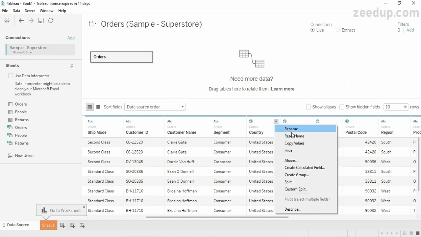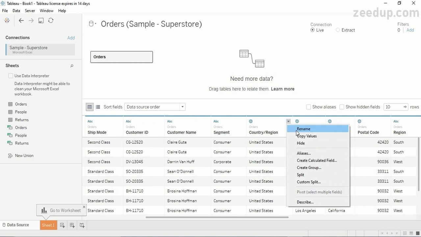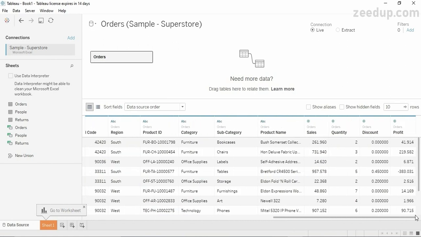Now we have this option to reset name. If you just select that, then whatever renaming you have done, it would be undone. Like we renamed this column from country/region to just country, so we toggled it to clear that renaming, and that's what we got. Okay, so that is about the preview.